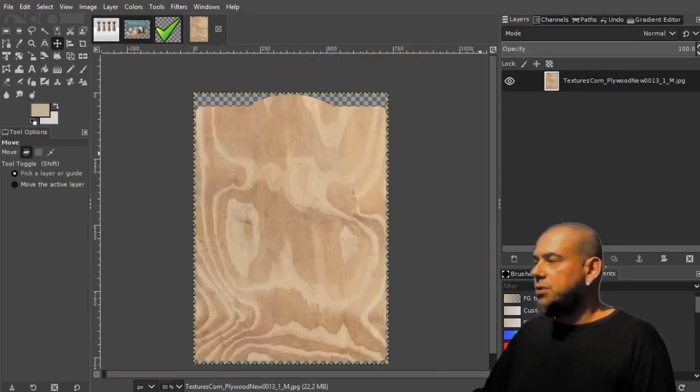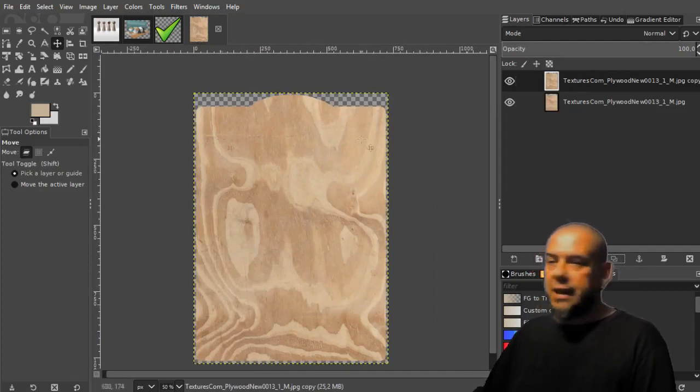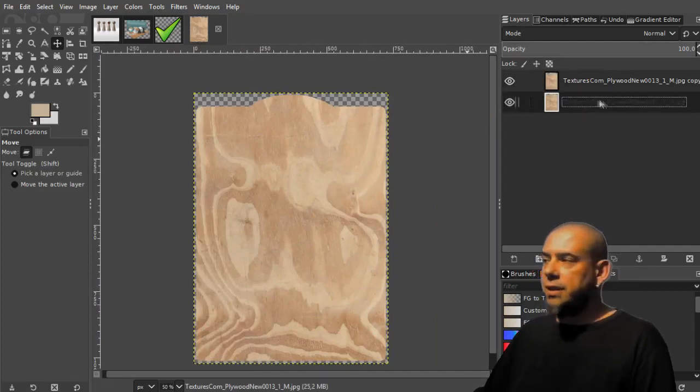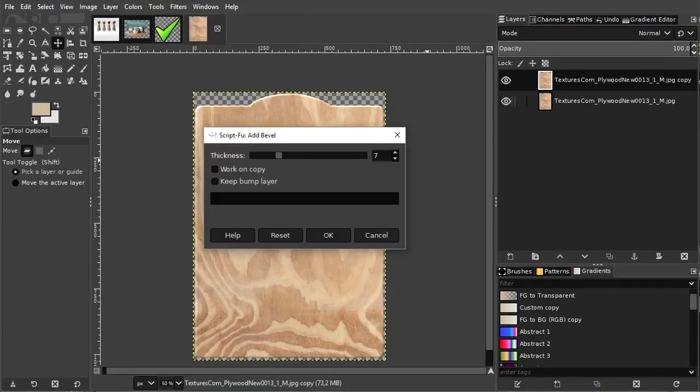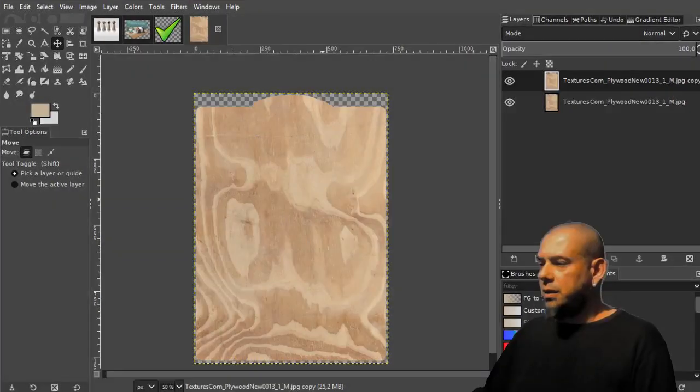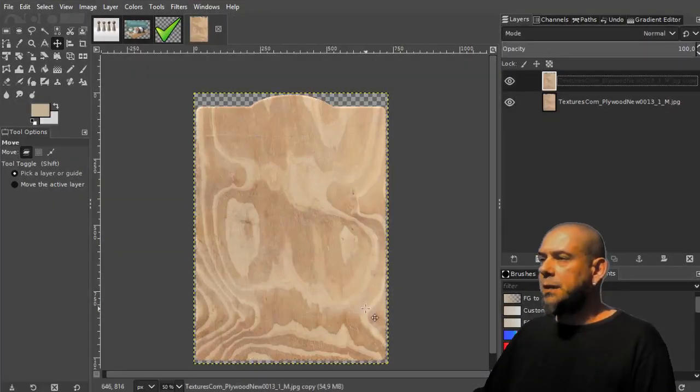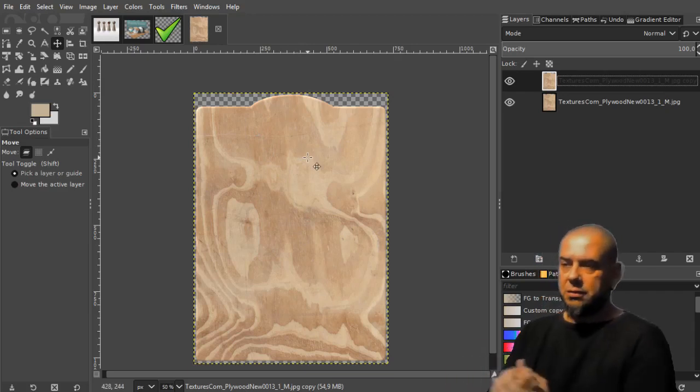And now I'm going to try and add some rounded borders. So I've made a copy of the layer, so I've got the original one over here if something goes wrong. Let's say filters, decor, add a bevel. I'm going to add a 7 pixel bevel. Okay, there we go. And I'm going to add another bevel, so that makes it look 3D.